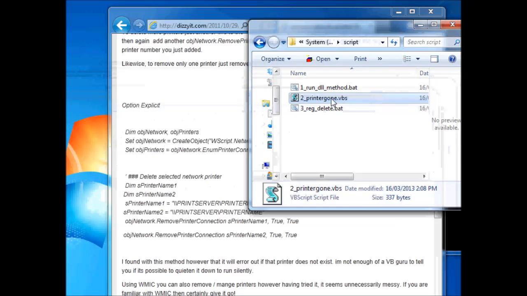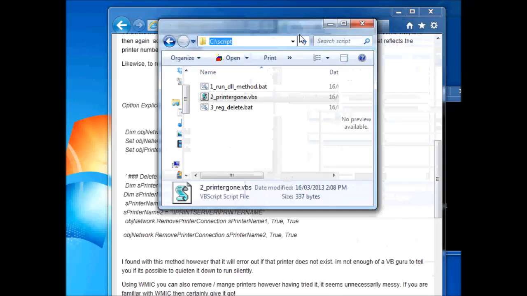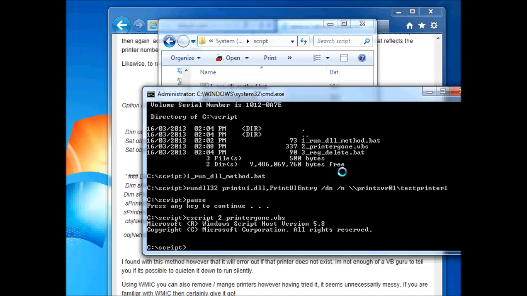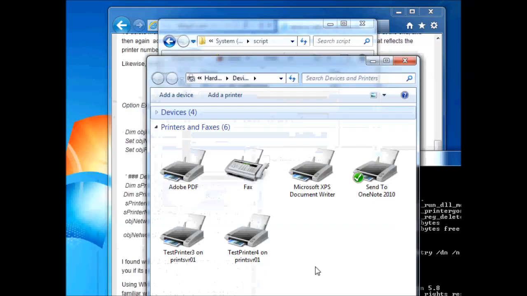Just close that window. I'm going to come back to my little DOS window here. cscript, the VBS name. Oh, by the way, in case you don't know, you need to run cscript to run anything that's VBS. There we go. That should have run. We come back, check the printer window. And yep, printer 2, gone.